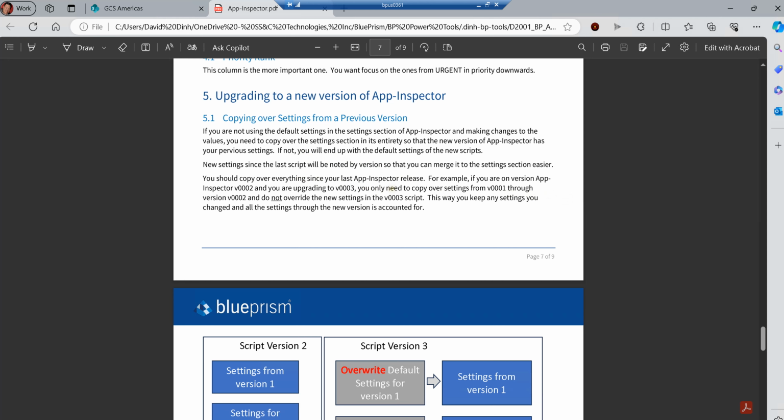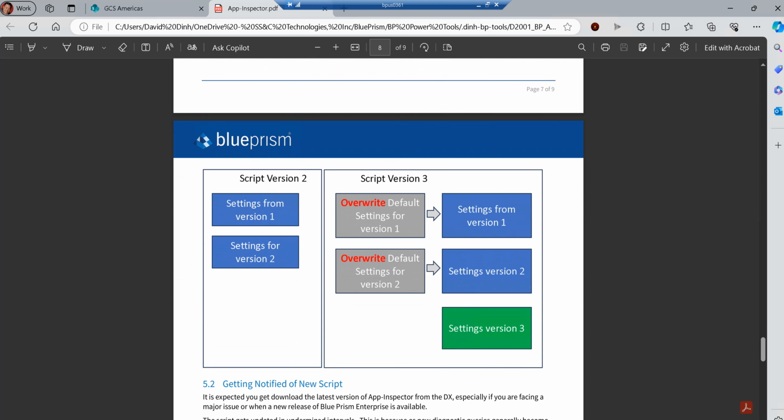When you're upgrading, the challenge with that is when you always start fresh from a brand new script, you'll end up losing custom settings that you did on a previous script. To counter that, what we tell you to do is copy all the settings from the previous versions and copy it over to the new version. So here's script version 2, and here's script version 3. Just copy over your custom settings, just replace it in those sections.